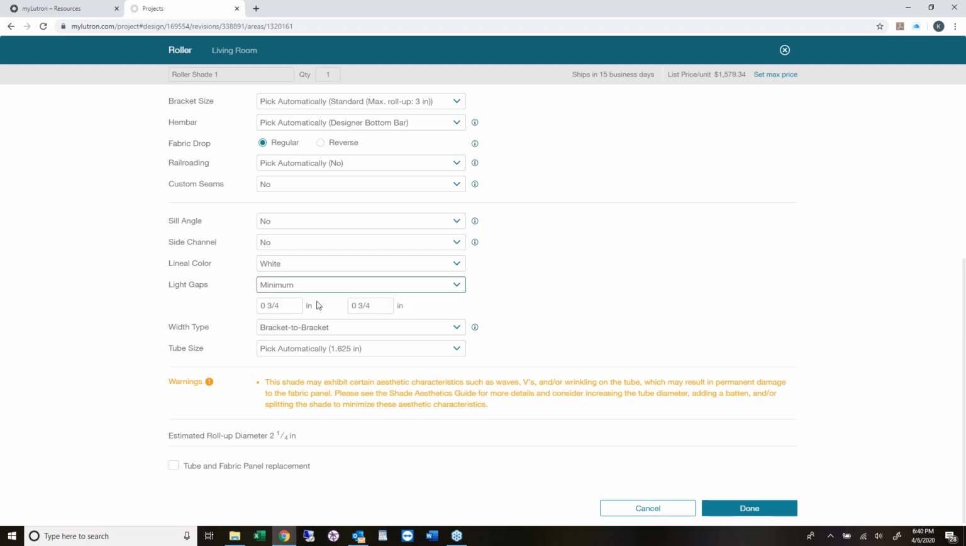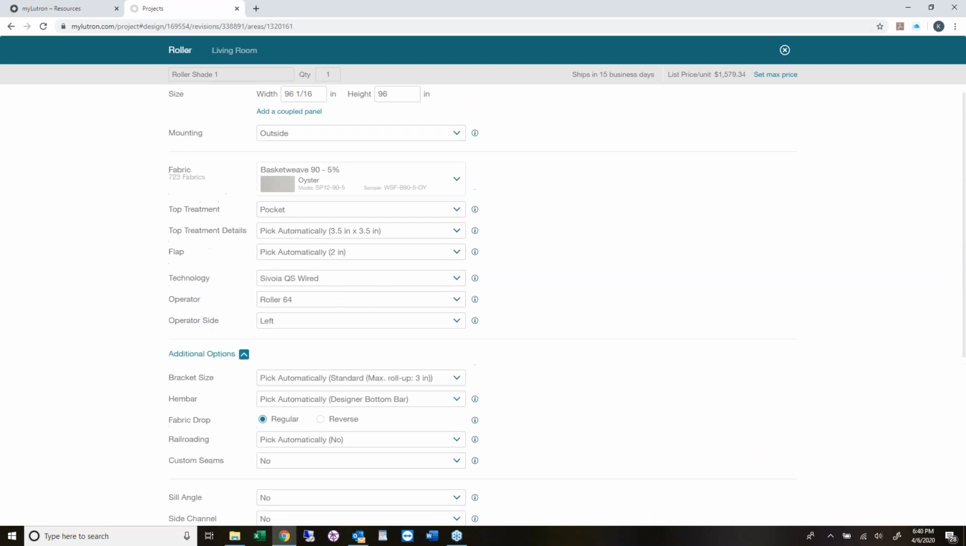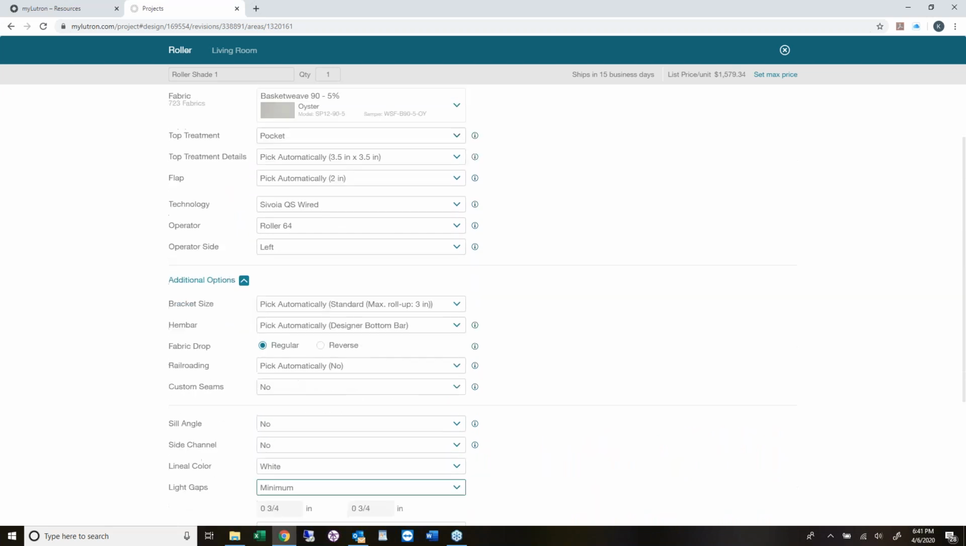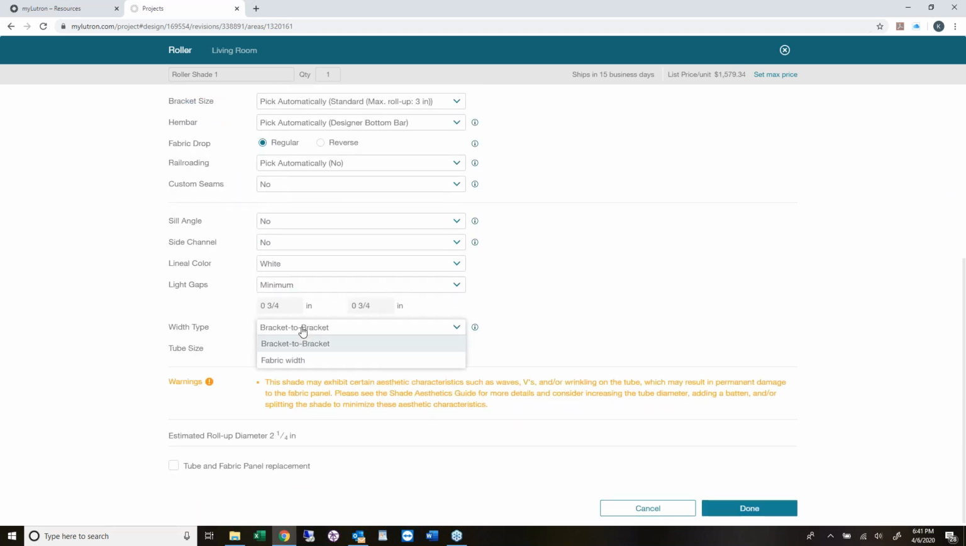But most of the time, we just want to have the minimum light gaps. That's probably 99% of the time. So I usually just leave that at minimum, and then it shows me for this particular shade what those light gaps will be. Width type, I can select whether my width up here, this 96 1/16, is my bracket to bracket width, or is this my fabric to fabric width. Bracket to bracket is the most common width that's used, so I'll leave it at that.